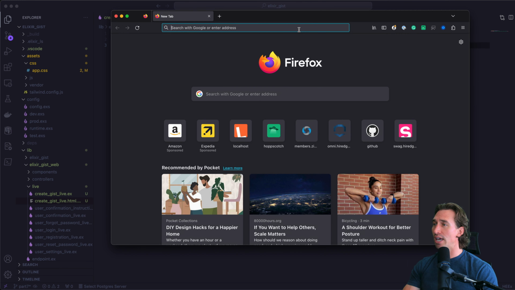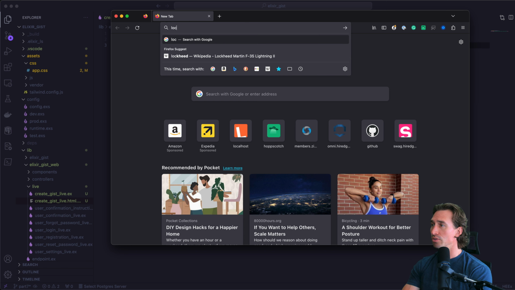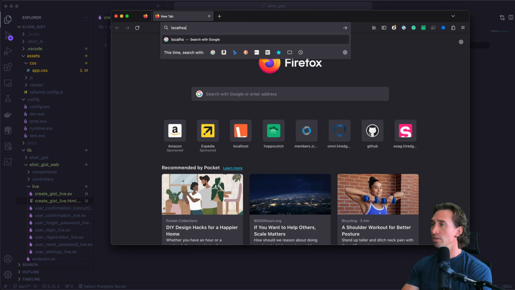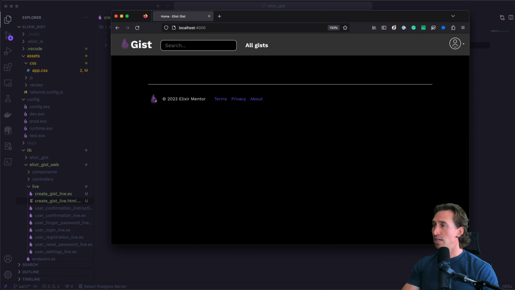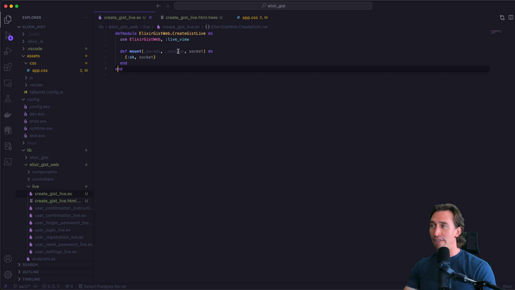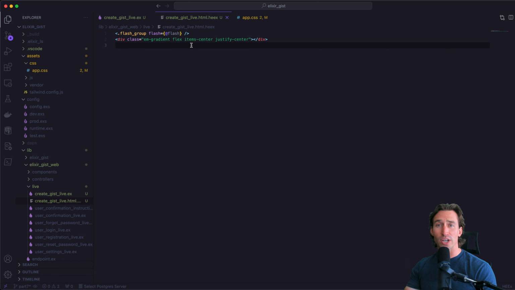And now we can go to localhost:4000. And we don't see anything. So there are a few things that we need to do. We created our live view, and we created a HEEx template that can be rendered. But we need to route towards our new live view.